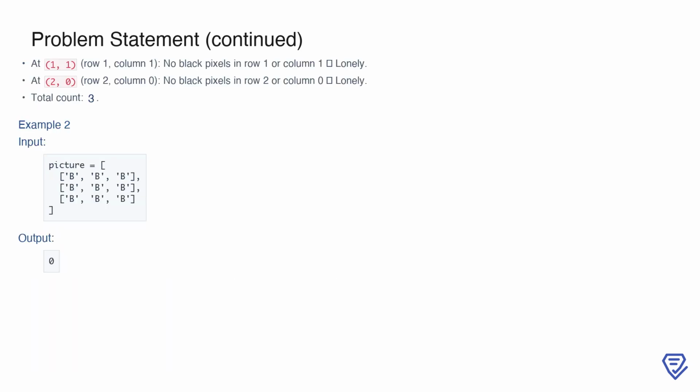Looking further into the same example, the black pixel at position 1, 1, found in row 1 and column 1, also satisfies the conditions of being lonely because it is the only black pixel in its row and its column. Similarly, the black pixel at position 2, 0, in row 2 and column 0, has no other black pixels in its row or column, making it lonely as well. Adding these up, we find that the total count of lonely black pixels in this grid is 3.